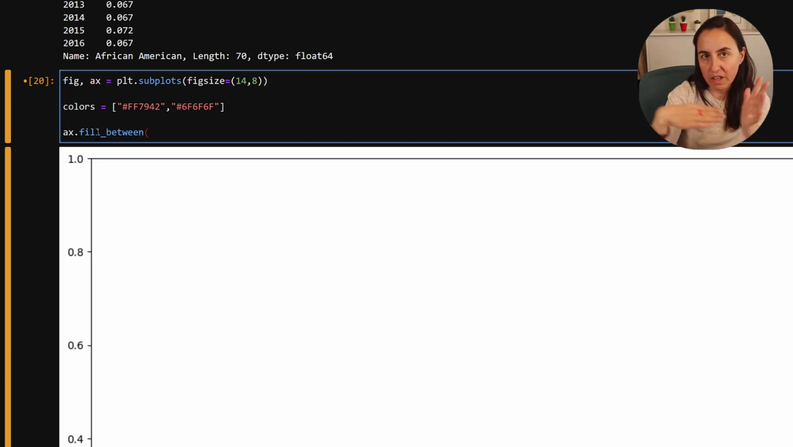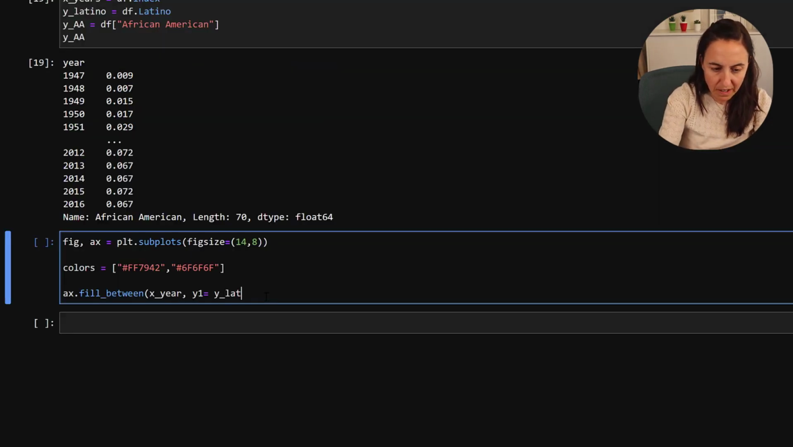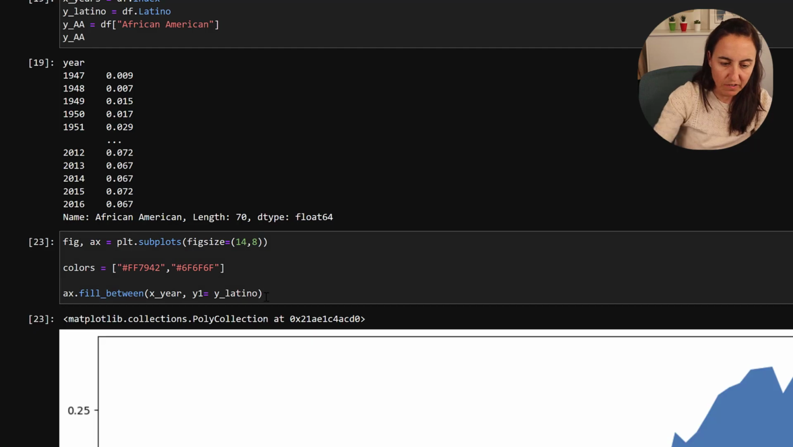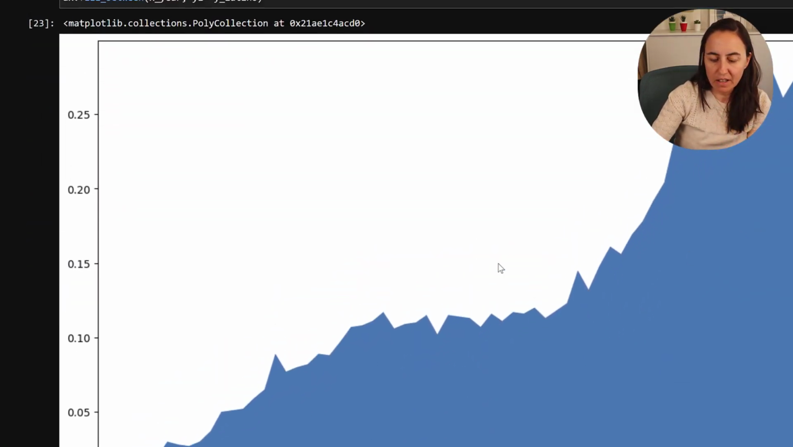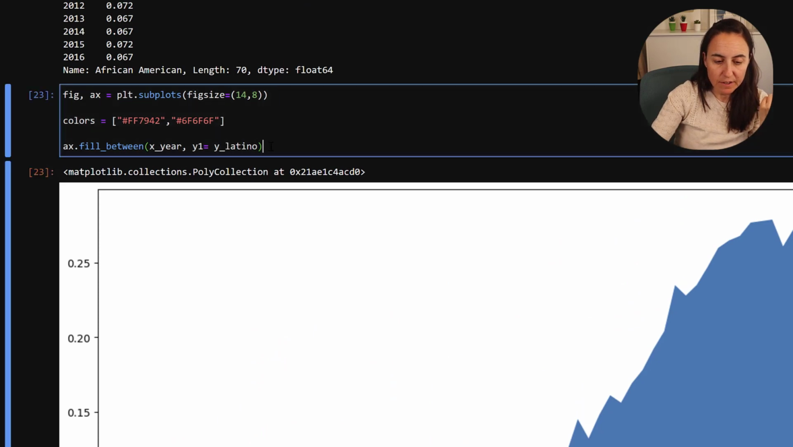And then you put the x and the y value. The x is going to be x years, that we know. And the y depends if you're going to do the African American or the Latino. I'm going to do the Latinos first. So I'm going to put y1 is going to be y Latino, the variable that we just created. And if we plot it, we just see that we get the area chart.